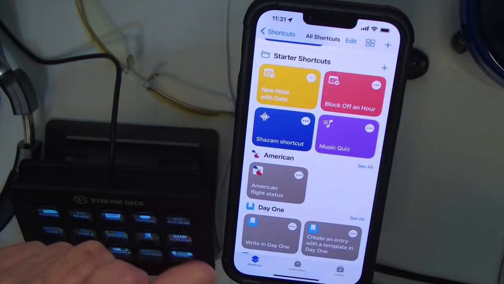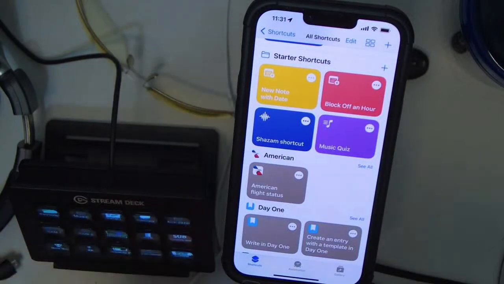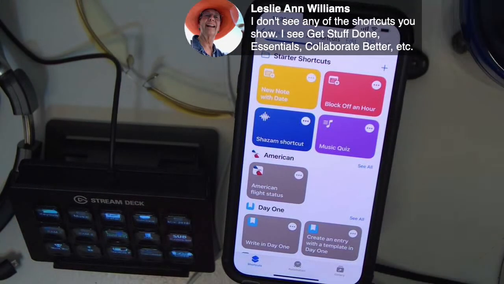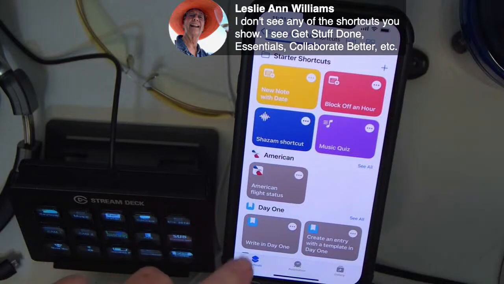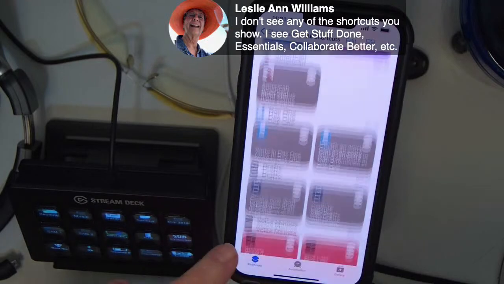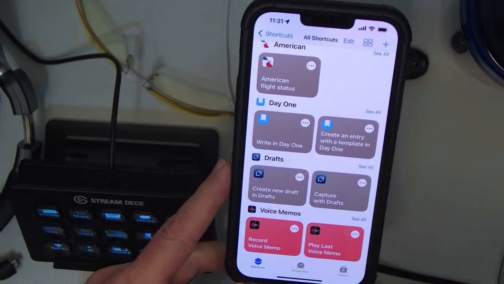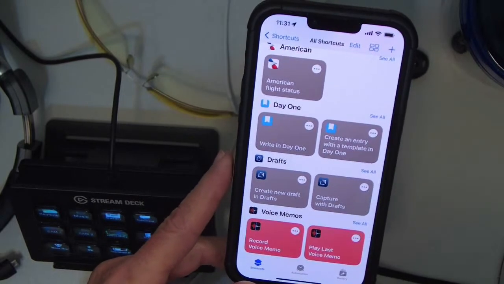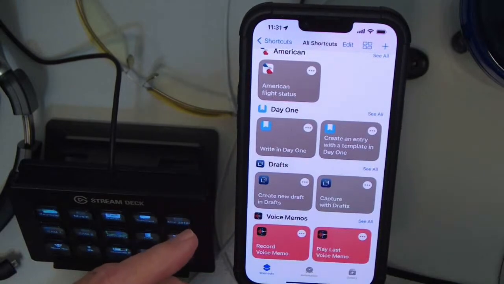Okay, I see Leslie Ann says I don't see any of the shortcuts you show. I see Get Stuff Done, Essentials, Collaborate. Okay, so try hitting shortcuts at the bottom left-hand corner and see if that works. That should get you back to all shortcuts. It sounds like you're in the gallery. So let me know if that worked.